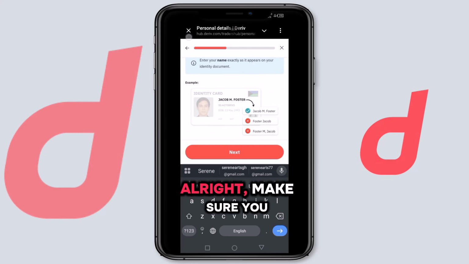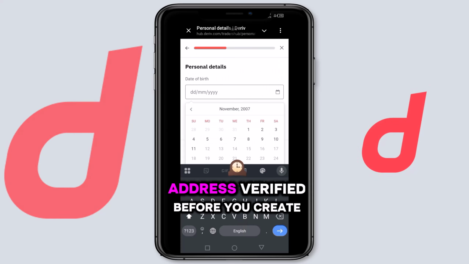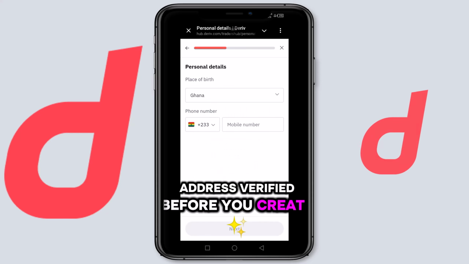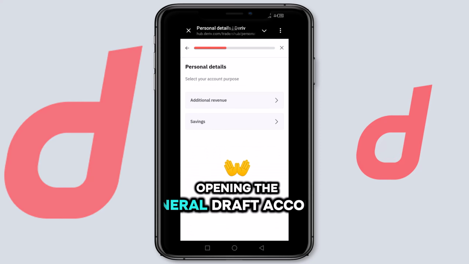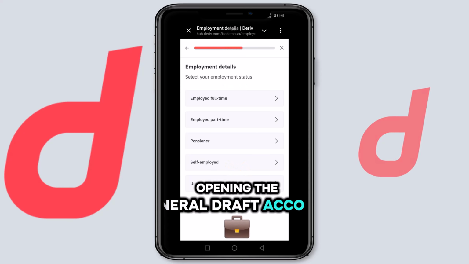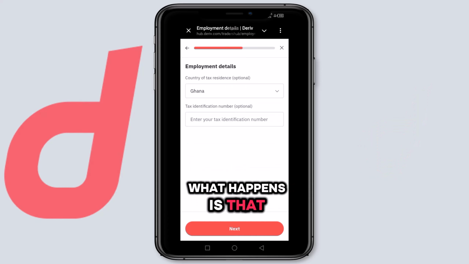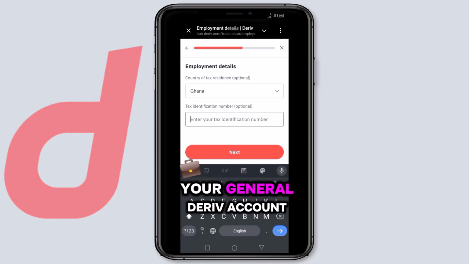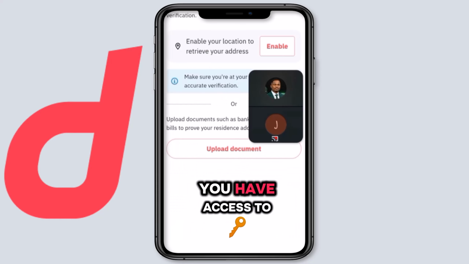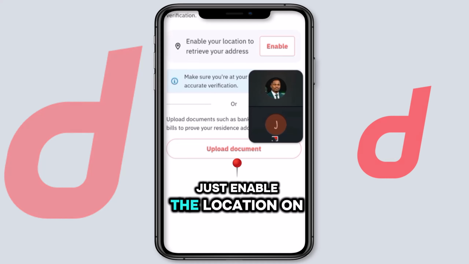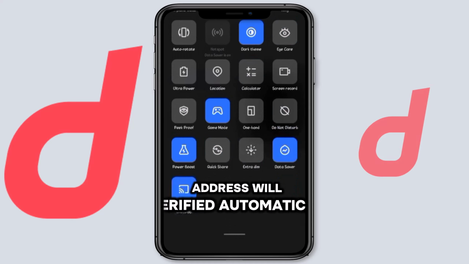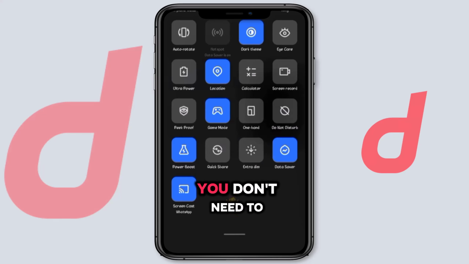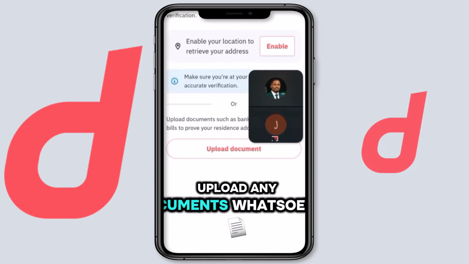Make sure you have your proof of address verified before you create the MT5 account. After opening the general Deriv account, what happens is that when you just open your general Deriv account, you have access to this feature that allows you to just enable the location on your device, and your proof of address will be verified automatically. You don't need to upload any document whatsoever.